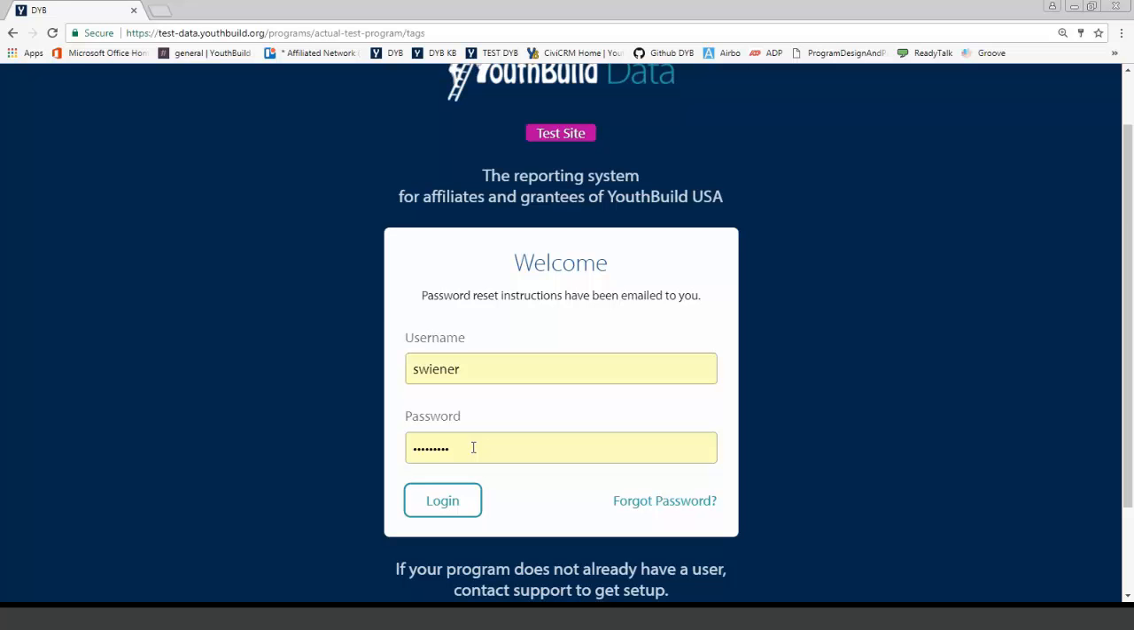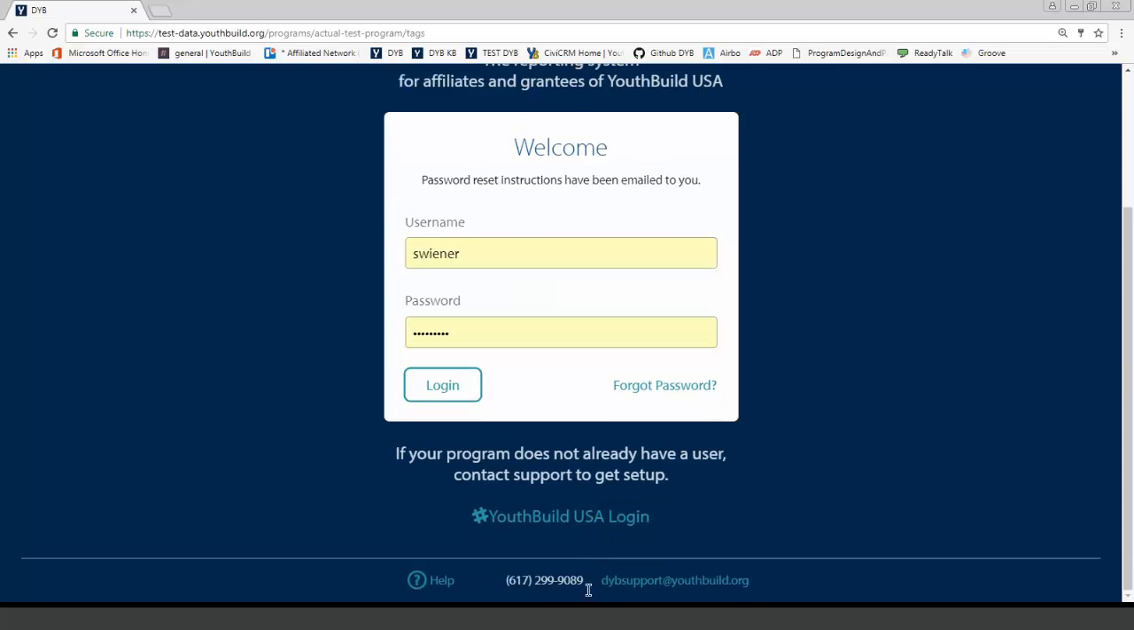Also, I'd like to point out that sometimes our emails get filtered into a spam folder. So if you don't see that email within a couple minutes, just check your spam folder. If it's not there, get in touch with us here at DYB Support, and we'll figure out another strategy. You'll also notice here at the bottom is a link to the knowledge base, this little help button. It's full of all kinds of helpful articles and how-to documents. You'll also see the DYB support contact information, the email and the phone number.